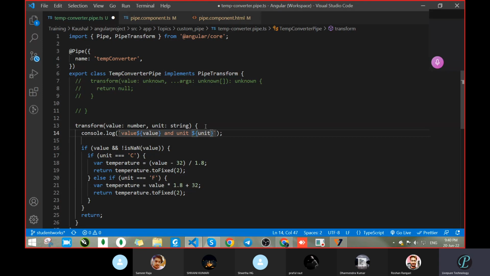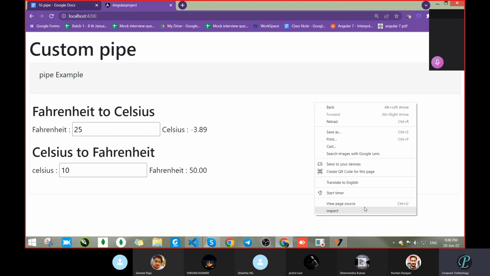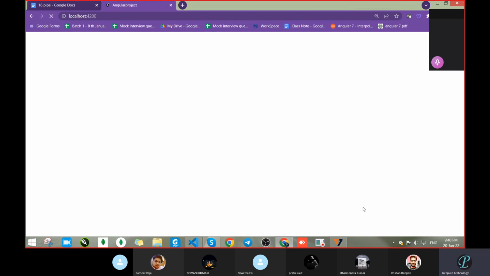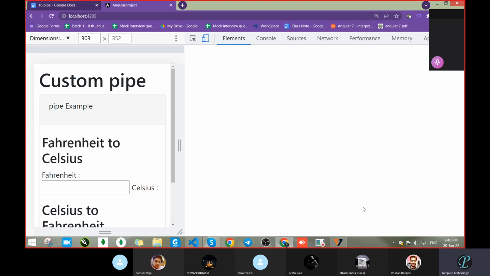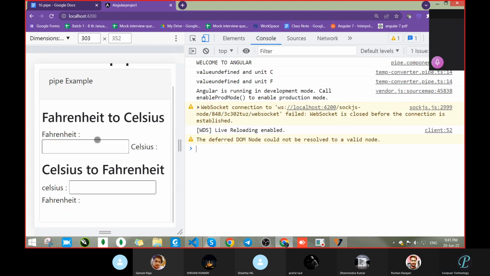See one thing, whatever we did in JavaScript, all those things we can do on the Angular side. Now check in the console, and we will check what value we are getting in both scenarios. What did we get now? Value undefined, and for unit we got C, meaning Celsius, and for the second we got Fahrenheit.